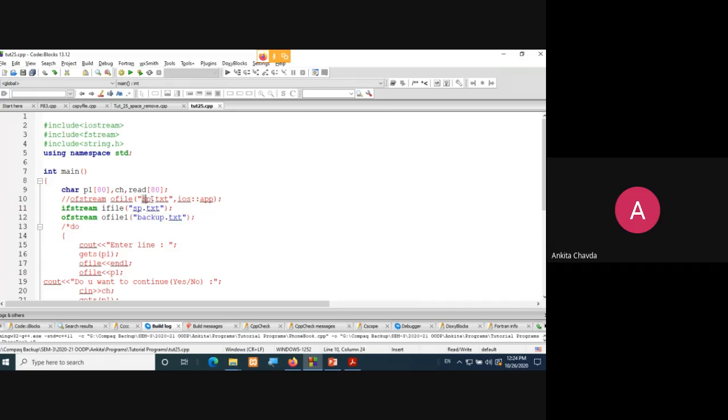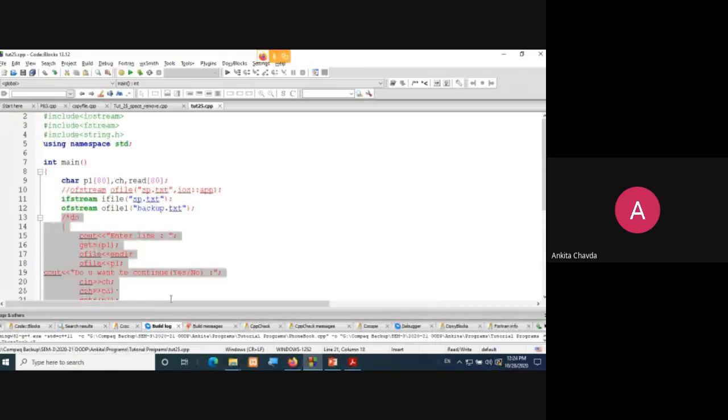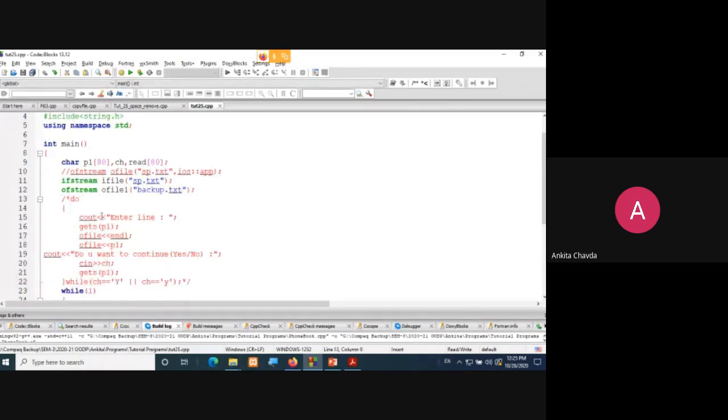And you are opening one file in the append mode, or you can say in the out mode. That is up to you, in which mode you want to open it. If you don't specify anything, it will be opened in the out mode only, and your previous content will be deleted. And if you wish to write something inside the file from the user, for that I've given the code over here: enter the line. We'll read the line via cin.getline of p1 and the size. You can read the line, right?